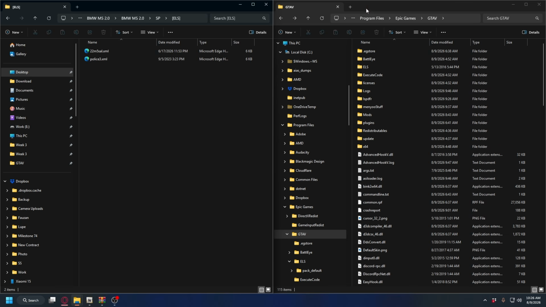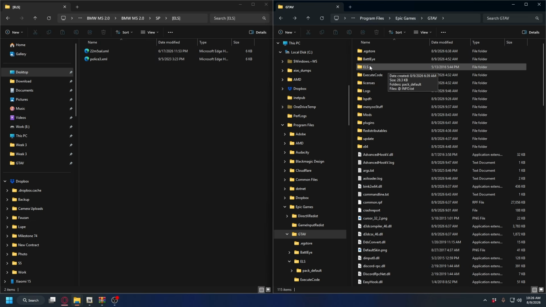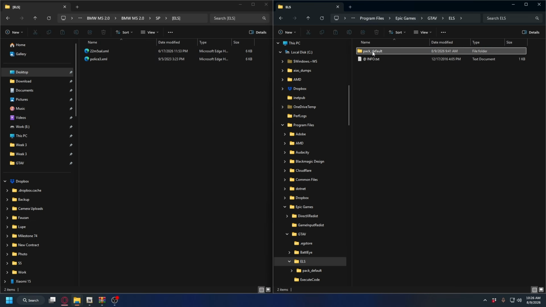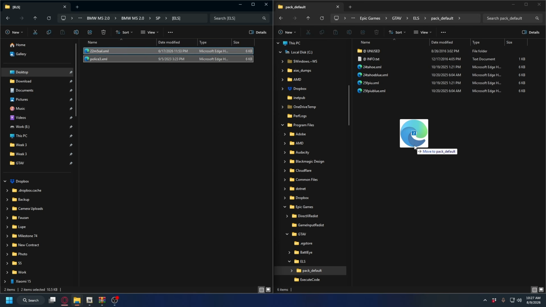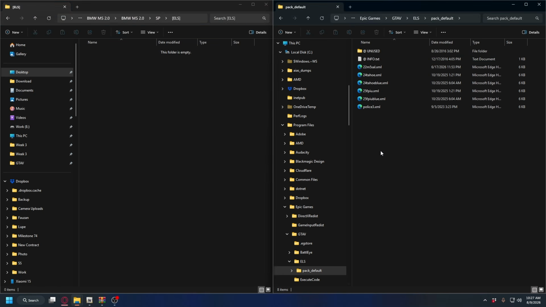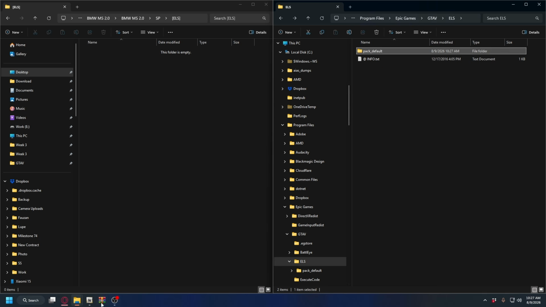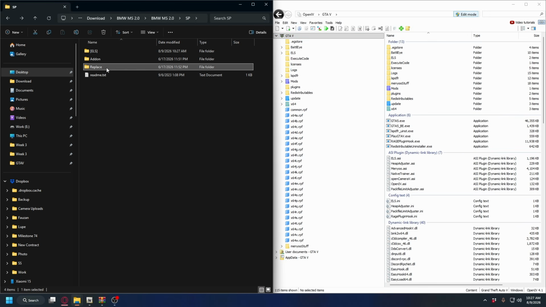So to install it, you can go to your GTA 5 main directory. Then you want to go to the ELS folder and then open up pack default. And this is the folder where you put all of the XML file for ELS. Just select all of them, and then you can drag and drop it just like that. And the ELS files is installed. Now you can go back, open up OpenIV, and we're going to install it as a replacement.